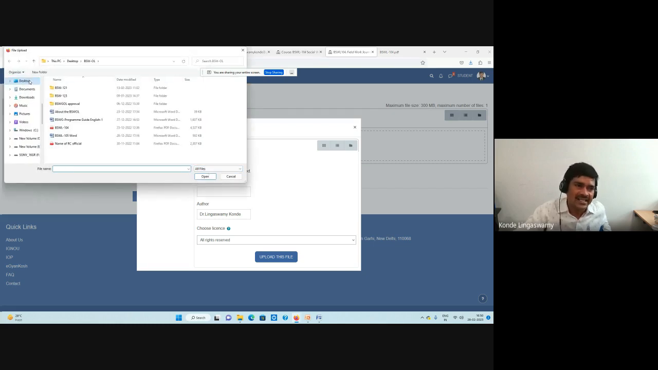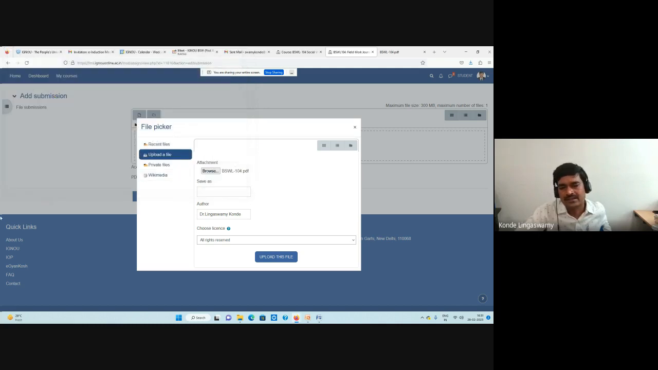Your file may be in desktop, documents, downloads, Windows, or any pen drive. Track where your file is and then select. I select my file BSWL-104 and open. Here my name is there, author. After that I am uploading my file. Just click upload this file. I am clicking.